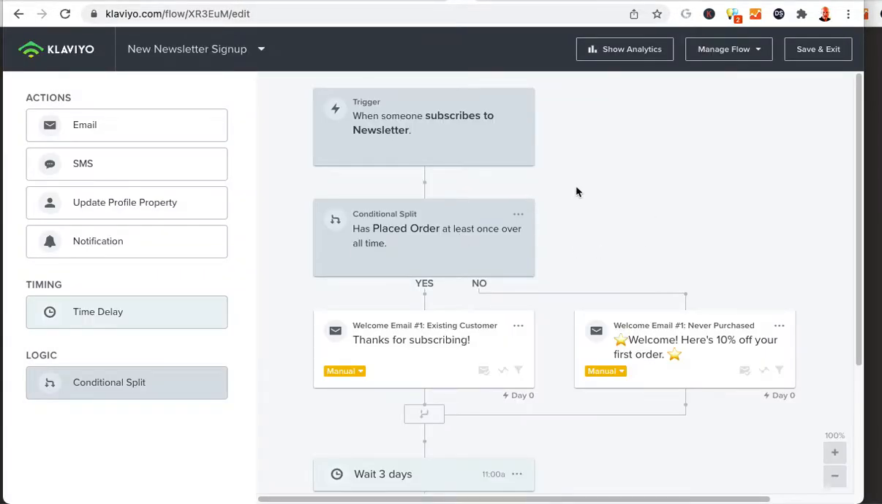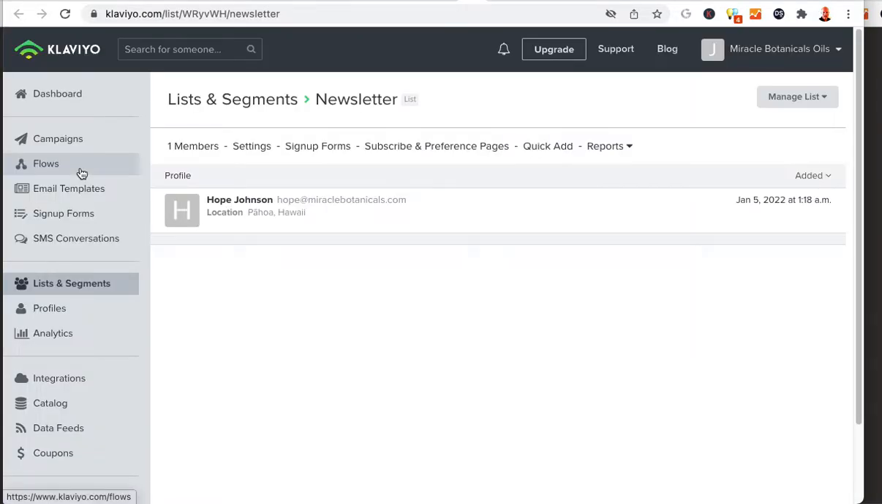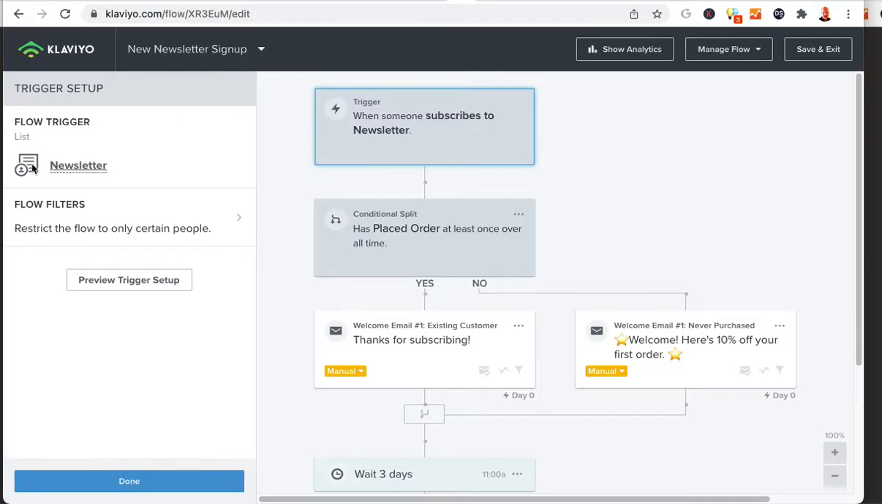So if we look at this one, it has some stuff already started in here. You can click on each of these things and see where the trigger is. So if we look at this, the flow trigger in this case is newsletter, and this takes us right to our segment. So let me go back, let me close that. So this list is newsletter, and then flow filters redirect the flow to only certain people. So we can mess around and do whatever we want in that case.